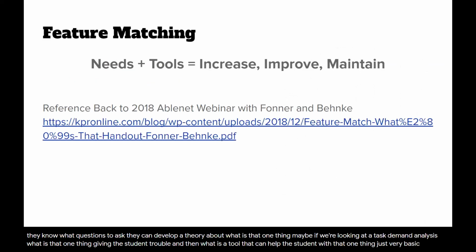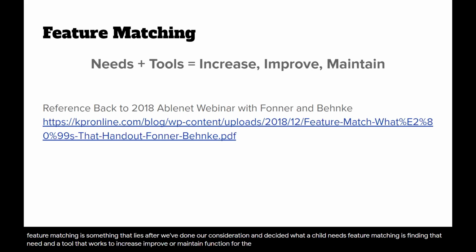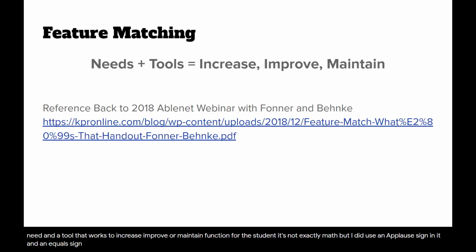Just very basically, feature matching is something that lies after we've done our consideration and decided what a child needs. Feature matching is finding that need and a tool that works to increase, improve, or maintain function for the student. It's not exactly math, but I did use a plus sign and an equal sign. So that's the most simple way that I can describe it to a team.